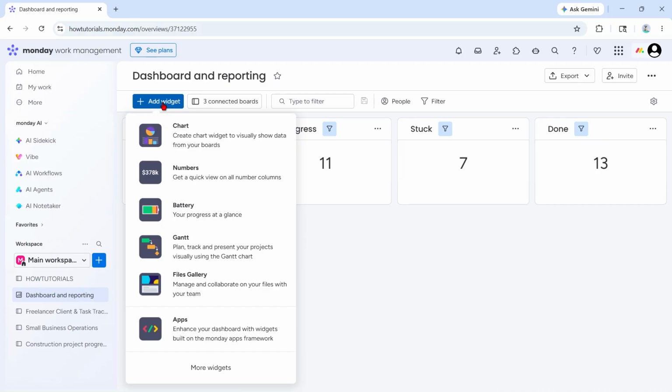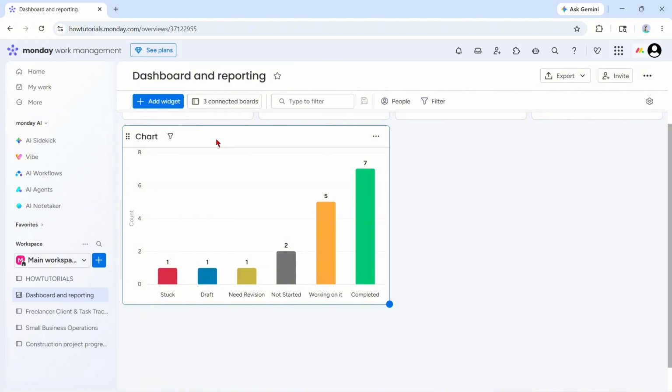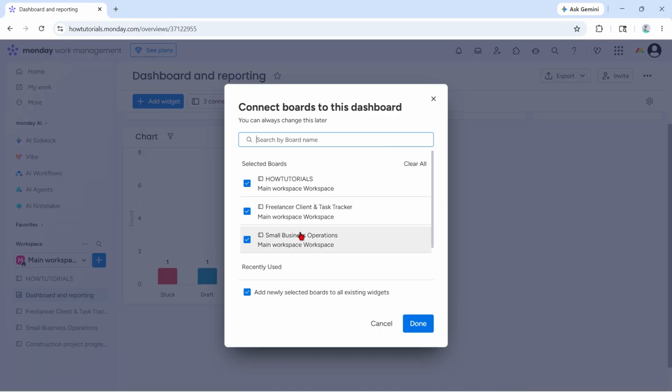From the widget list, select the chart widget. After adding the widget, connect it to the board containing the data you want to visualize. To do this, click the Connected Boards button at the top and select the boards that you want to connect.